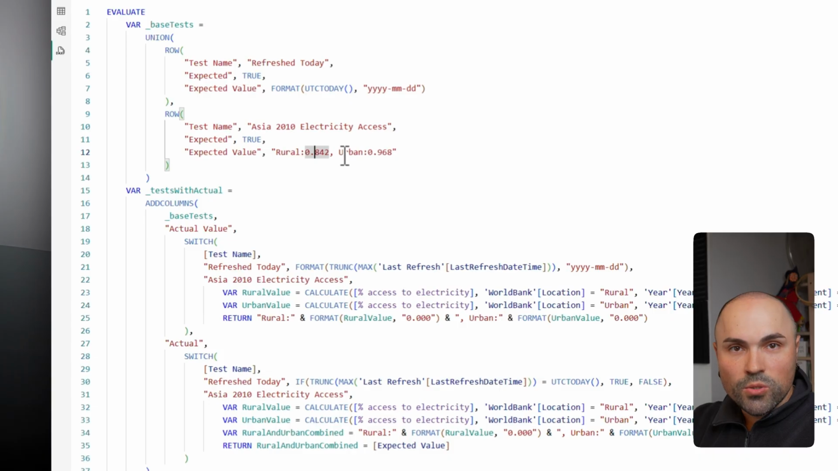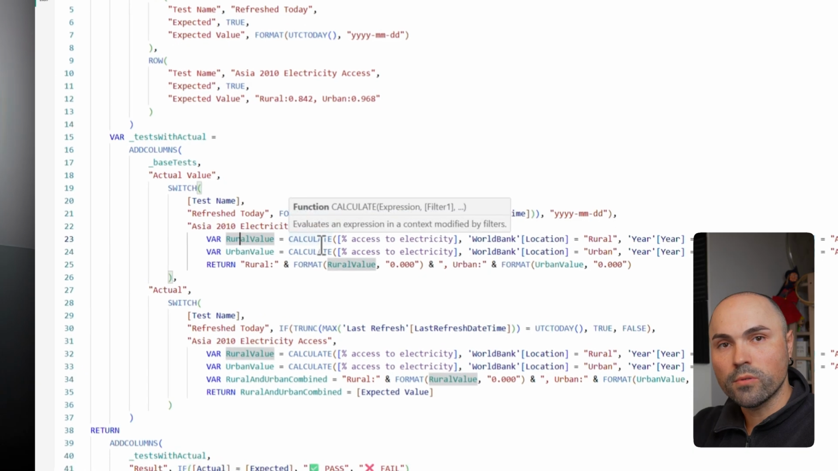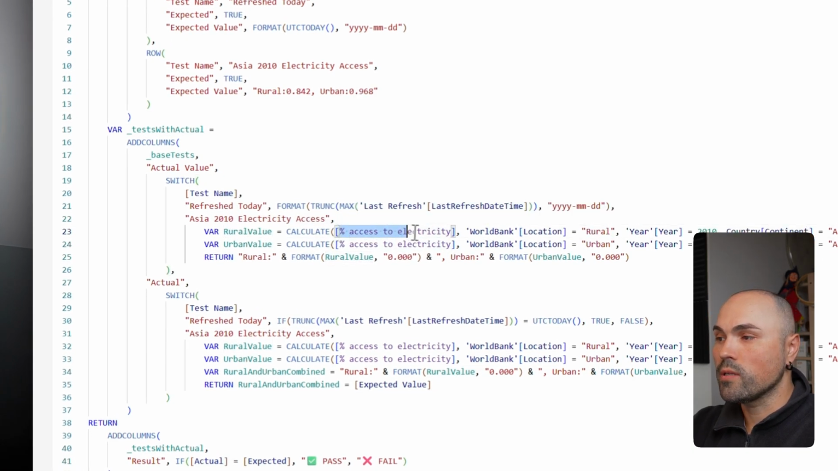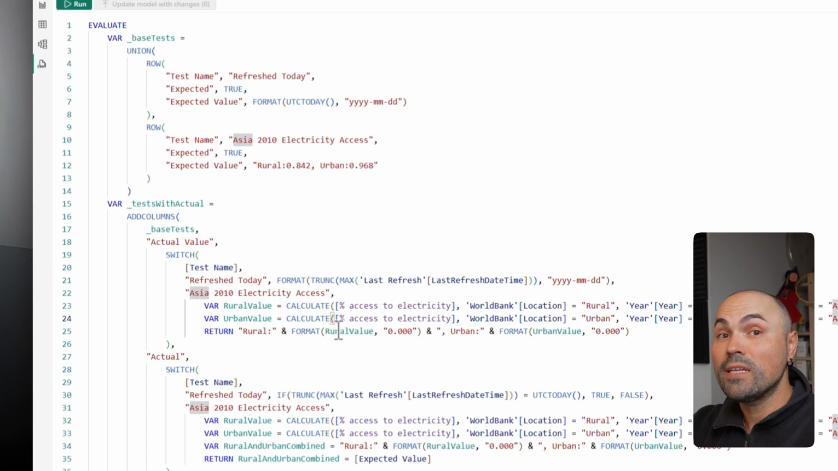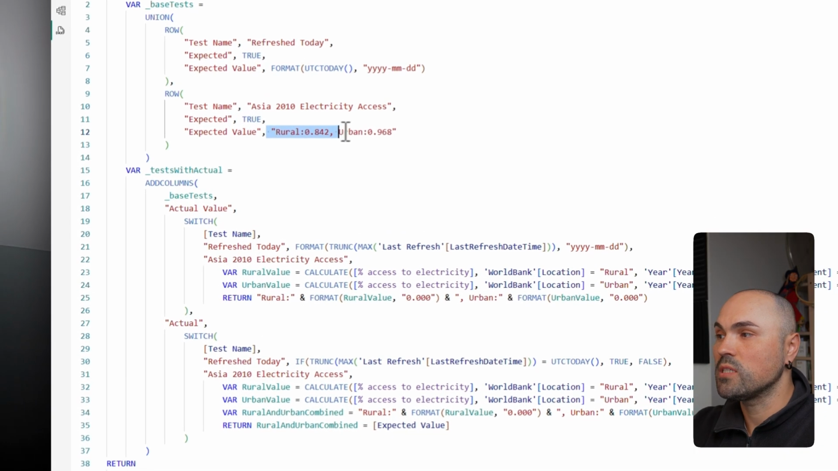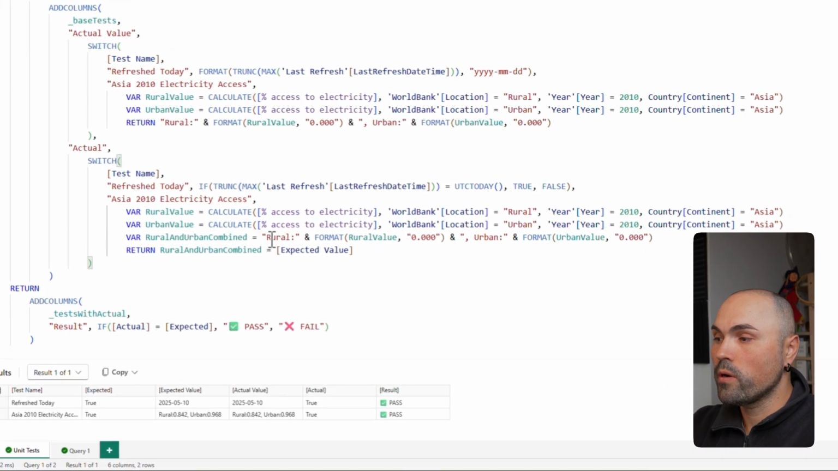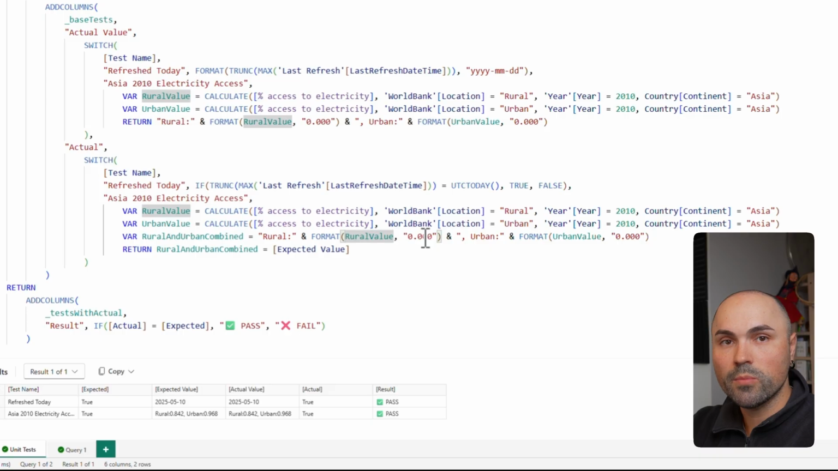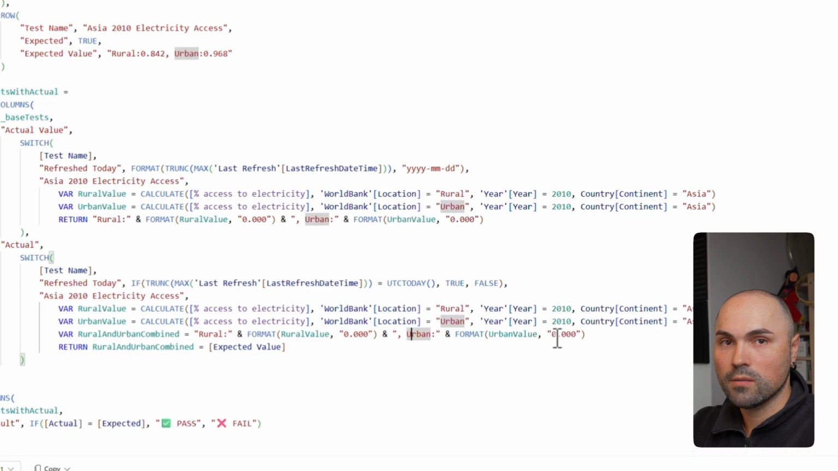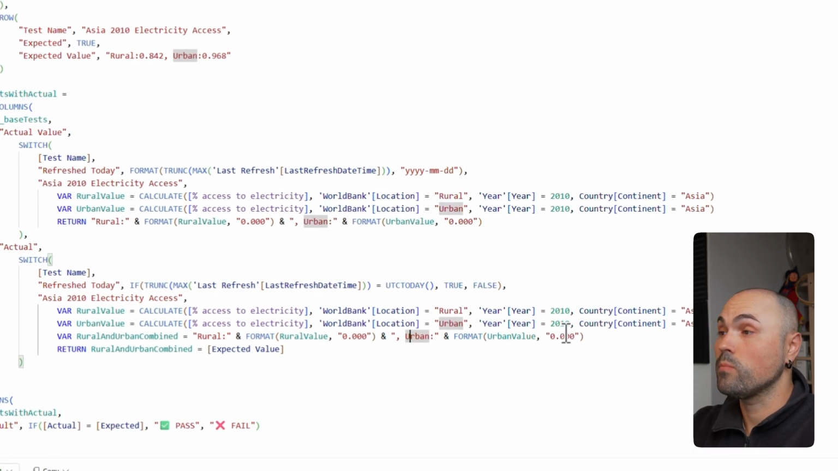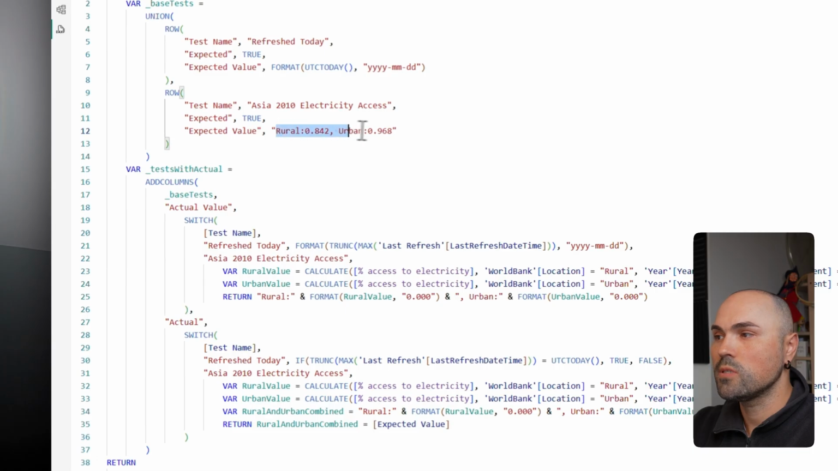And I specify my 2 results, rural and urban. Let's proceed to the next step. I'm doing a calculate statement here. I'm running this measure, access to electricity, and I need to return the same format as we specified in the expected value. Therefore, I'm doing another measure which combines both results into a text string. Rural, here I'm formatting to 3 decimal points, as I mentioned, and I'm concatenating urban results as well. In the end, I'm getting the same text string as you see here.